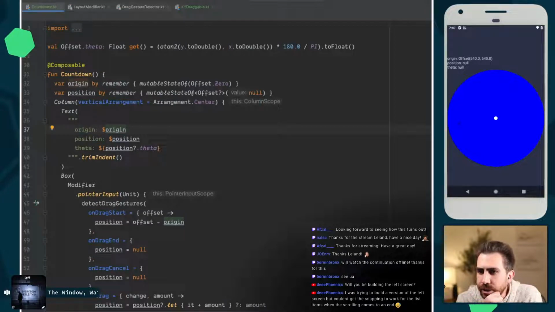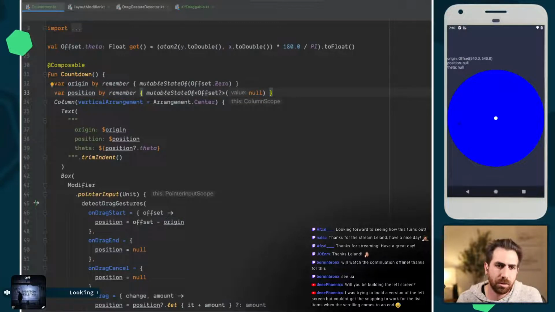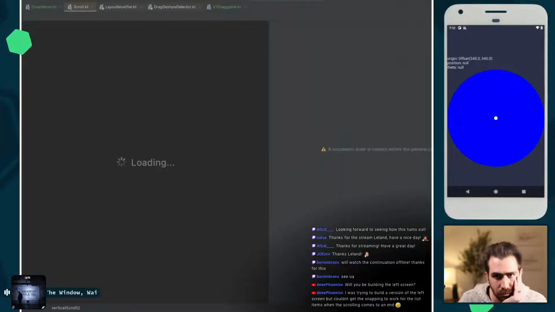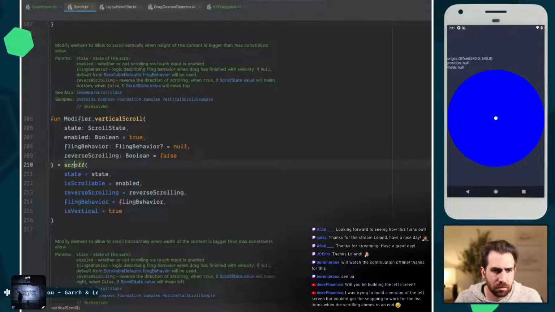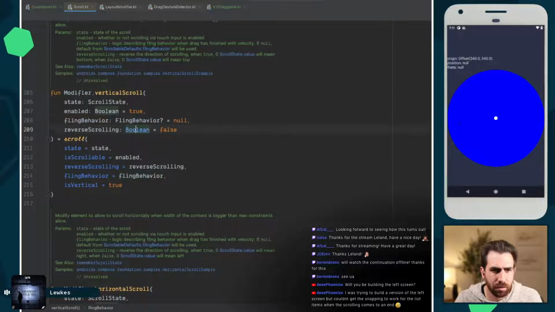So DPhoenix says, I was trying to build a version of the left screen but couldn't get the snapping to work on the list items when the scrolling comes to an end. There should be an API to do that. Let me just try and pull it up here. So if we do vertical scroll, let me find out what's in here. We're scrolling. Is it part of fling behavior?